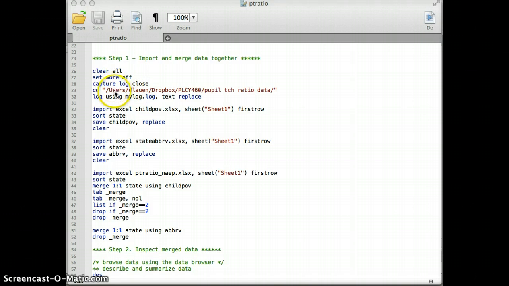Then I point Stata to a particular part on my hard disk. This is a Mac. So this part is called a path name. So it's always good to have a CD or change directory line so Stata knows where to find everything and knows where to put everything after you create it.